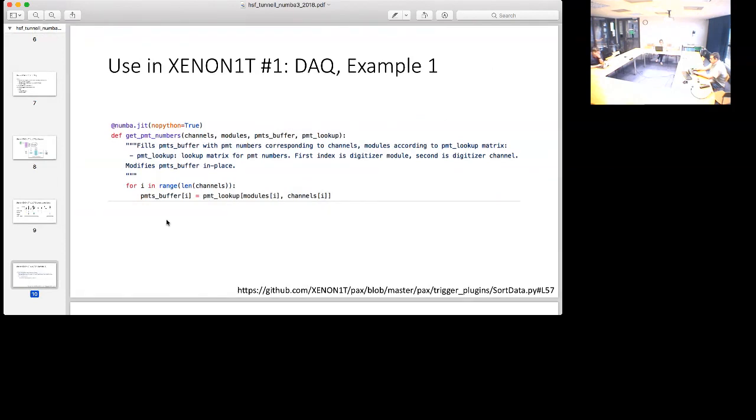An example of one type of Numba routine, just to start simple, is we numba.jit a routine that gets PMT numbers. Within the data acquisition, we have modules and channels within that module, and we want to know which photomultiplier location that corresponds to. This is just a quick loop. It would be slow in Python since you have Python objects, but this is something that Numba is quite good at compiling. You can see the link to the code there.